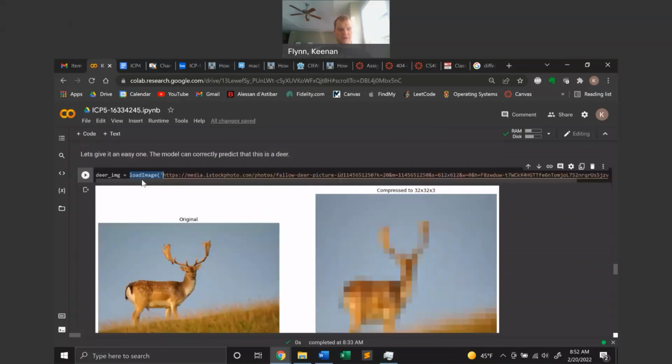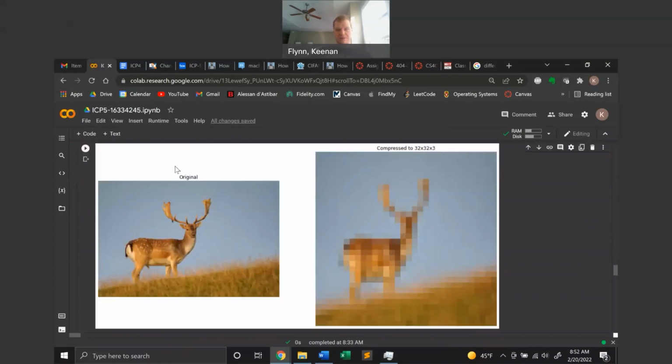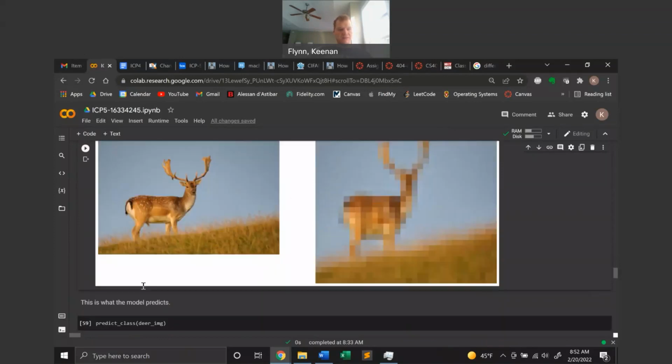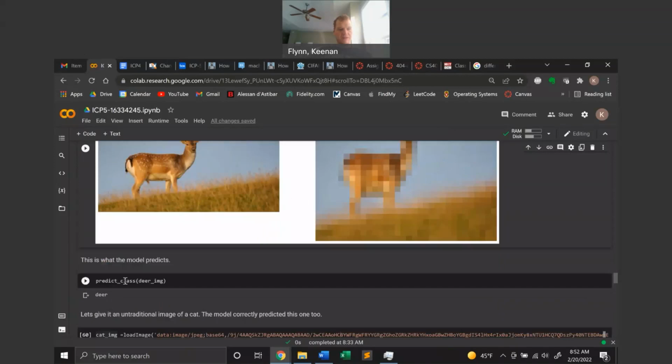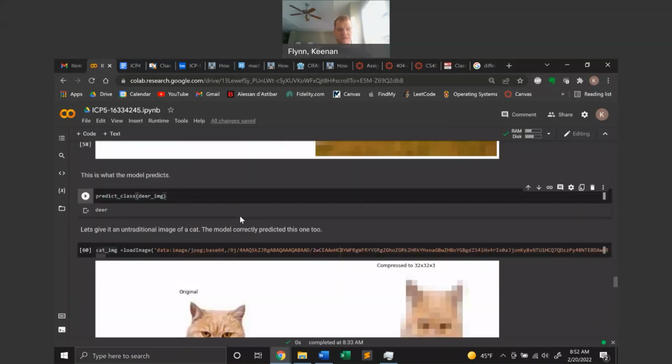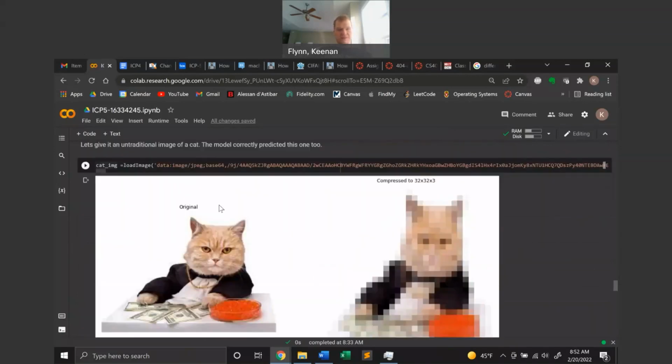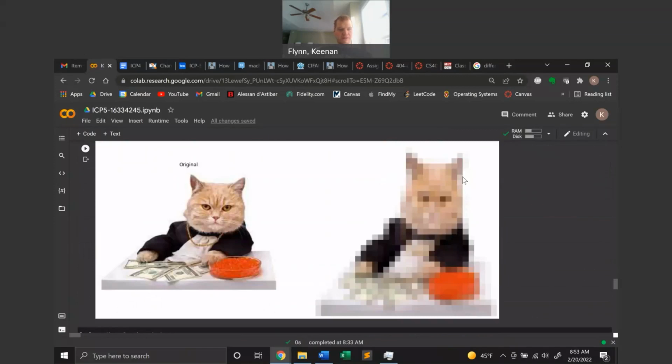We're importing a URL of a picture of a deer. You can see this was the original image. This was what it looked like when it's compressed to 32 by 32 by 3. This was a pretty easy image for the model, a pretty standard picture of a deer. And we can use predict classes on the deer image, and we get deer. So that's a good thing. Our model predicted correctly. Here again, we have an image of a cat compressed to 32 by 32.